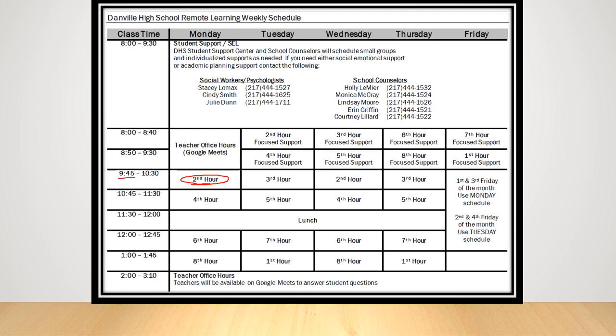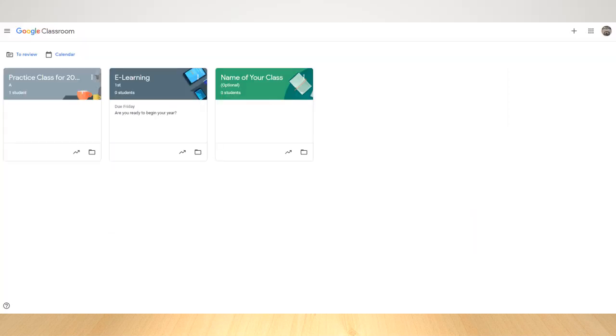In the meantime, let's talk about what it's going to look like when you go to your Google Classroom. To get to Google Classroom, you're going to go to classroom.google.com. You can also just Google Google Classroom, and it will take you there. Once you go in, you're going to sign in with your school account, and it will bring you to a page that looks like this.